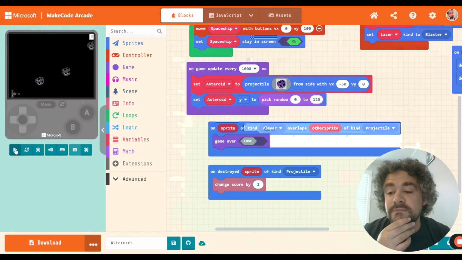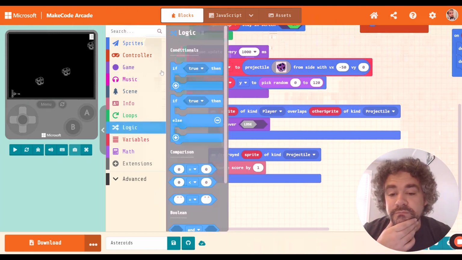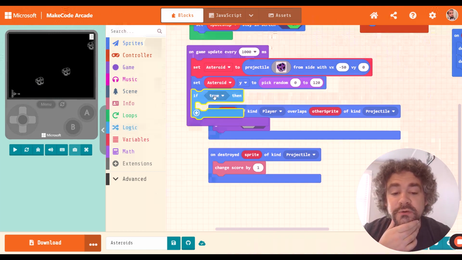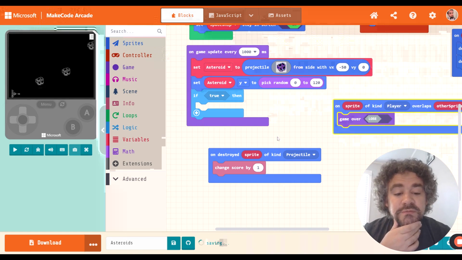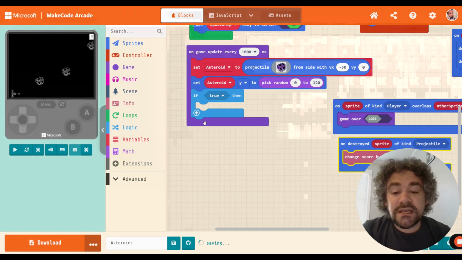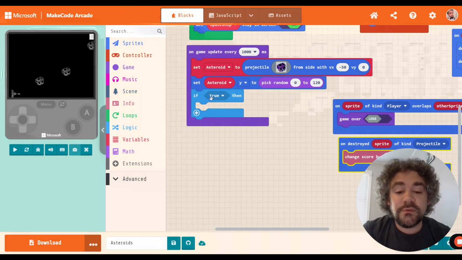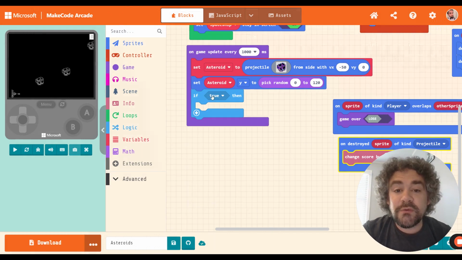Just for the sake of this, we're going to keep it simple. We're going to use 10 points for when it gets harder, okay? Let me move some of these blocks I'm not using right now out of the way. So inside of my on-game update, I'm putting an if-then statement. And then inside here where it says true, this little hexagon diamond-shaped thing, this is where I would put my condition. So I need to ask myself, what do I want to be true?